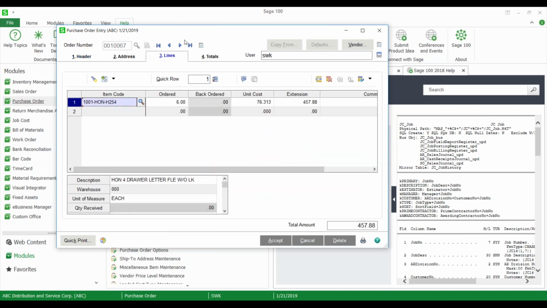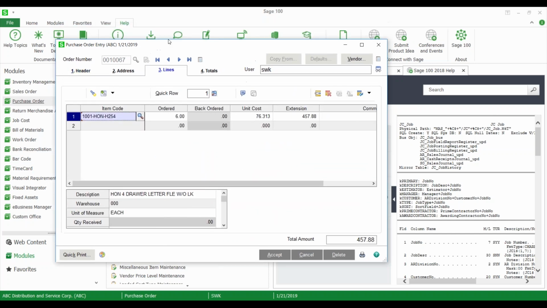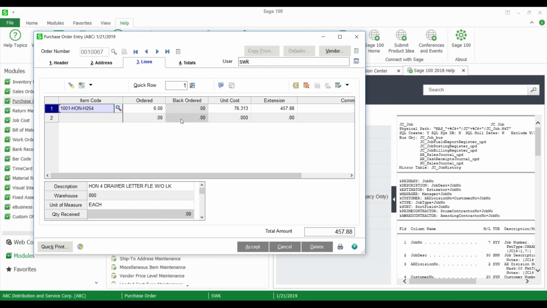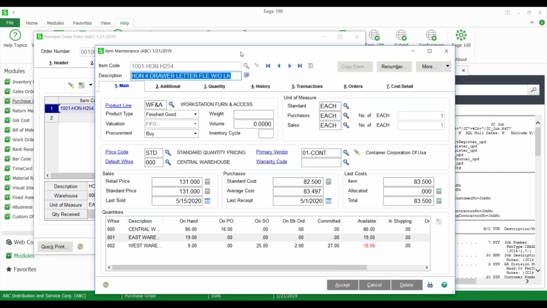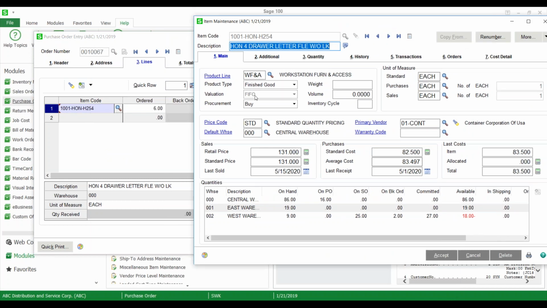So on the line, you'll see that I've ordered this 4-drawer leather file, and the cost that I have is $76.313, I guess, and I'm ordering 6 of those. So if I go ahead and look at this particular item in item maintenance, and I'll open that up here, you'll see that this is a FIFO item. My last cost for this item was $83.50.